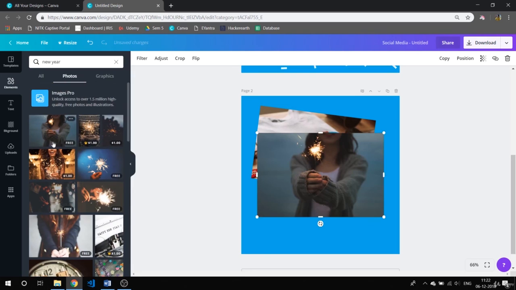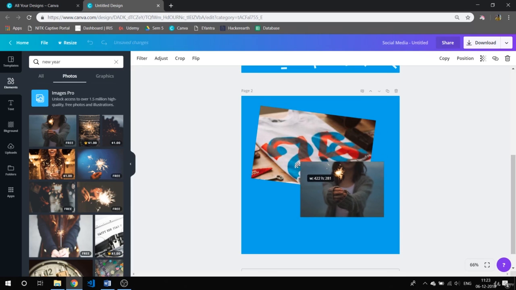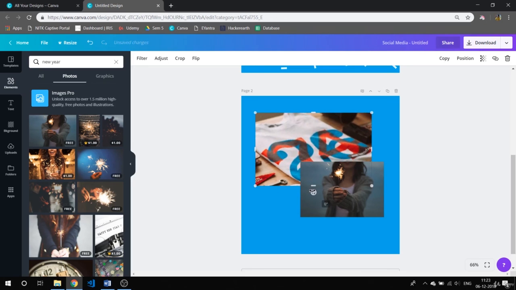Yeah, you can go ahead and do whatever you want. You can play with these images, try making a collage of images and see how much you can do.